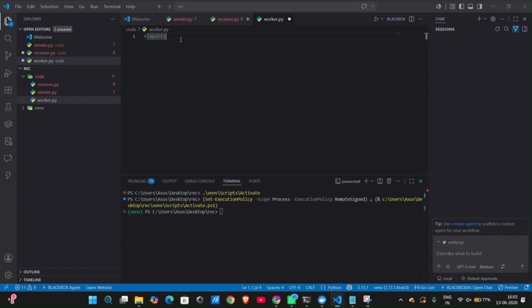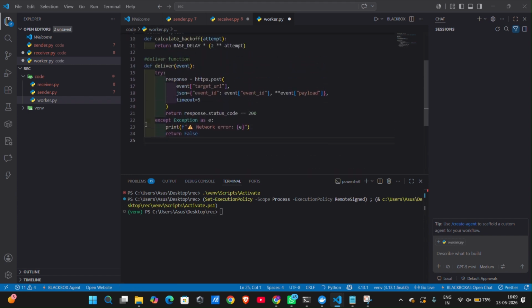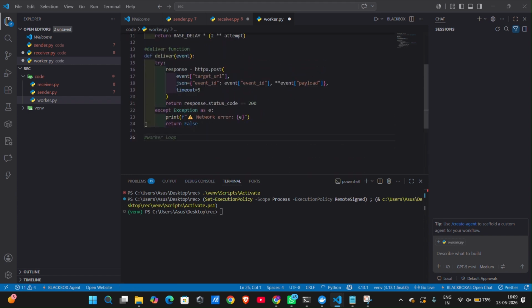Now, the core of this whole system, the worker. This is what pulls events off the queue and actually delivers them, with retries. We'll allow up to 4 attempts, with a base delay of 1 second. This is exponential backoff. Attempt 1 fails, wait 1 second. Attempt 2 fails, wait 2. Then 4, then 8. Each retry waits longer, so we're not hammering a server that's already struggling.